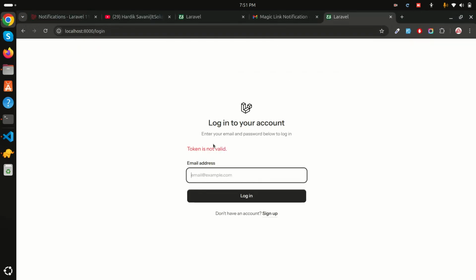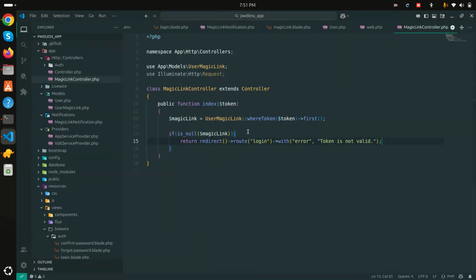Same thing, let me go here. We also need to check another security measure: the link should not be expired. So now let me go here, and here I will check another condition.